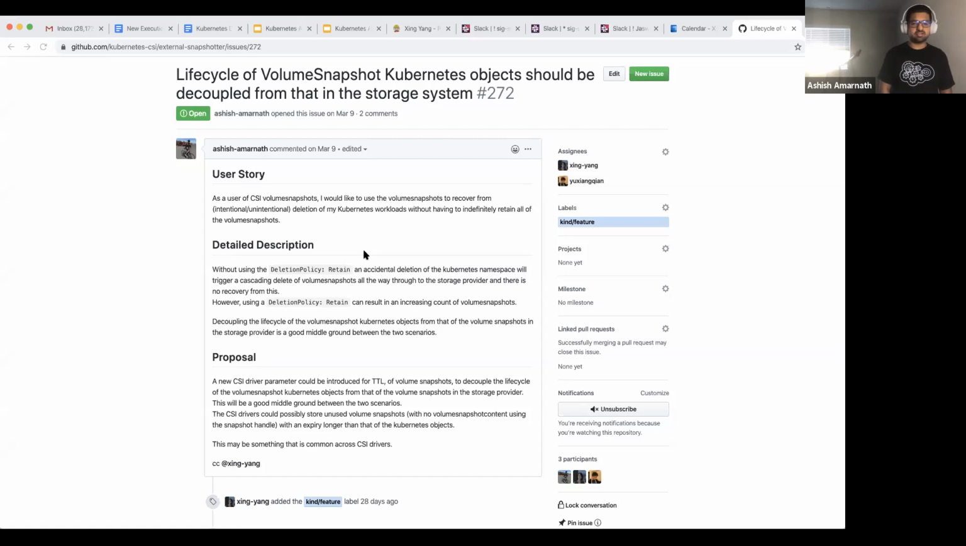The proposal was, if we decouple the lifecycle management of the volume snapshot and the storage provider from that of the Kubernetes objects, you can have policies saying, hey, if there's a volume snapshot that is not referenced or not being used anywhere, keep it around for, say, 10 days, pulling a number out of a hat, and delete it afterwards, instead of immediately deleting it.